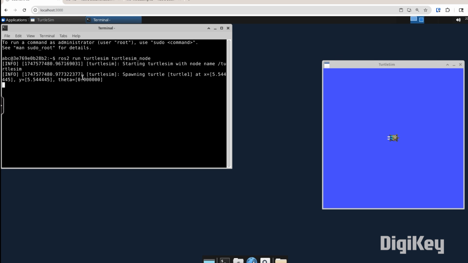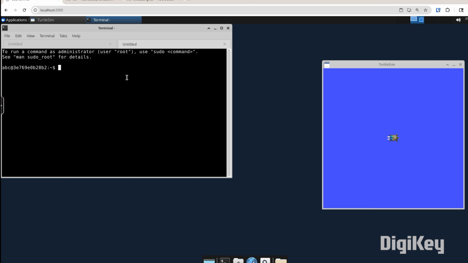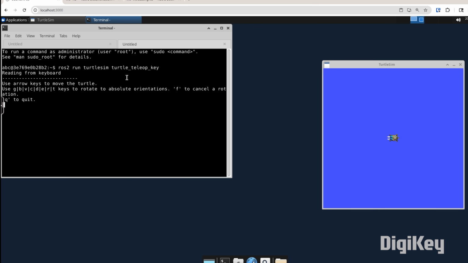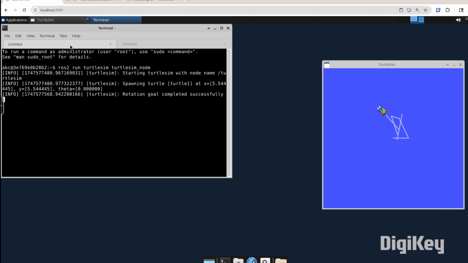So I'm going to let this run in this tab. And I'm going to open up a new tab and we're going to use the teleoperated key functionality. So I'll type ros2 run turtlesim turtle_teleop_key. Now I can use the arrow keys as long as I have that tab selected, and I can move the turtle around. So left and right rotates it left and right, and forward and backwards moves the turtle in those directions. You can also use the G, B, V, C, D, E, R, T keys to rotate to absolute orientations. So if I push B, you can see the turtle turning there, and you can push F to make it stop. If you go to the first tab, you can see the instructions being received by Turtlesim.